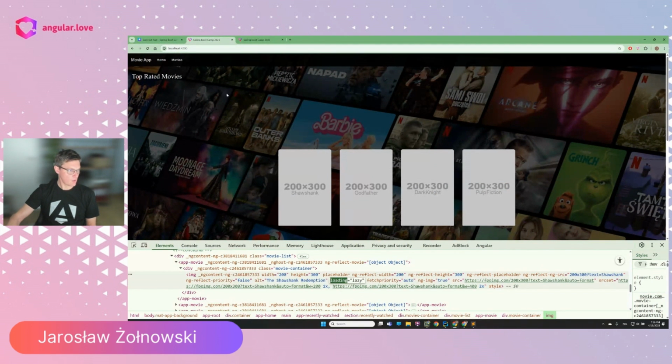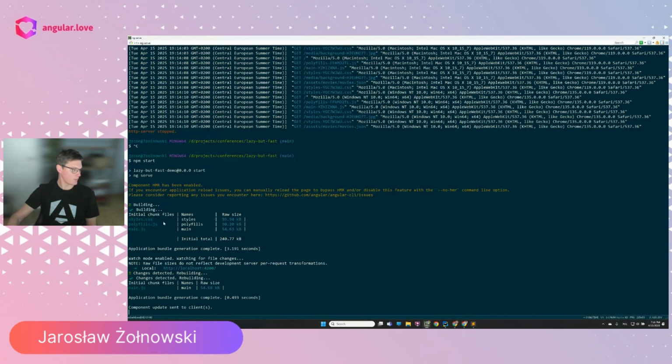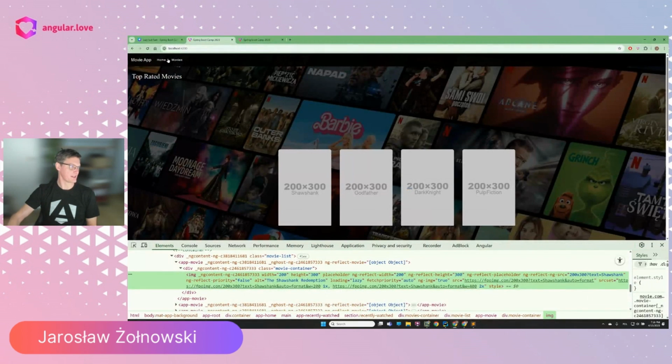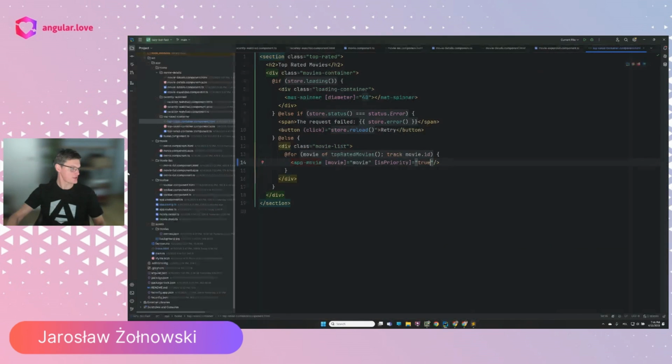Then what else can we see? We can see, for example, that our main bundle is 54 kilobytes and there is no lazy loaded chunk, which means all the routing is set to be eager. So let's change that.